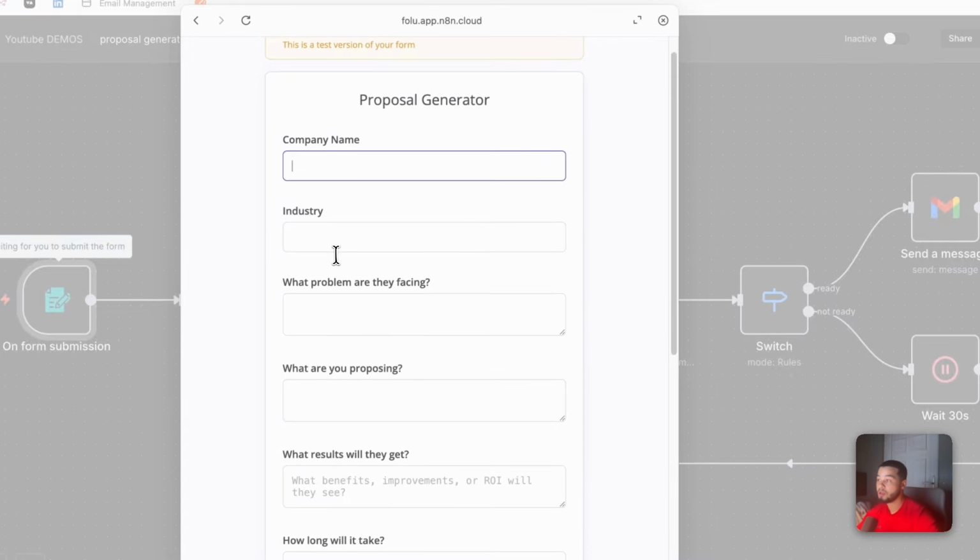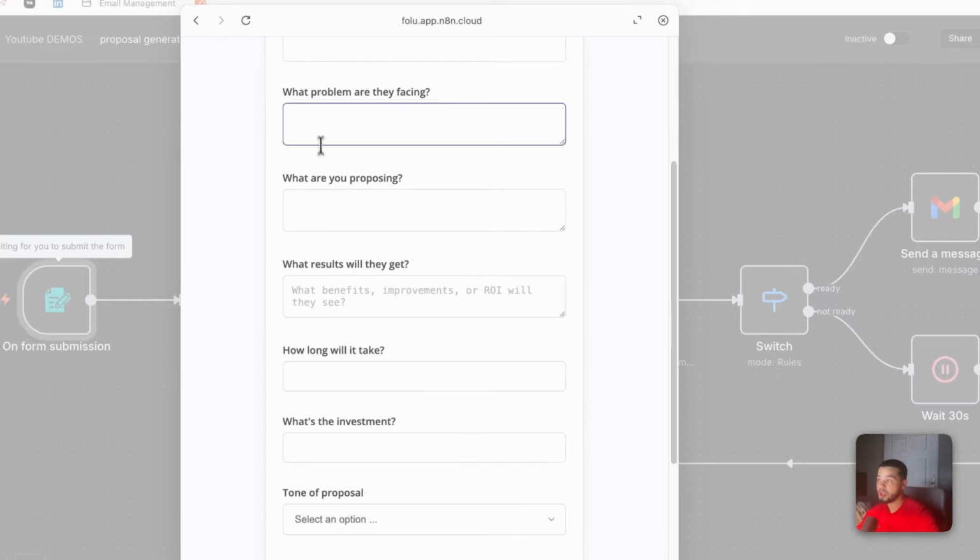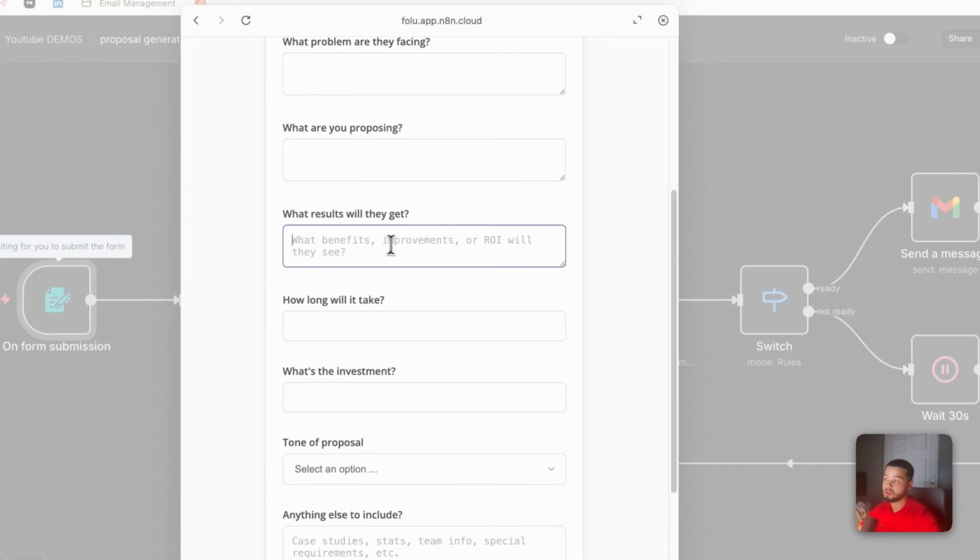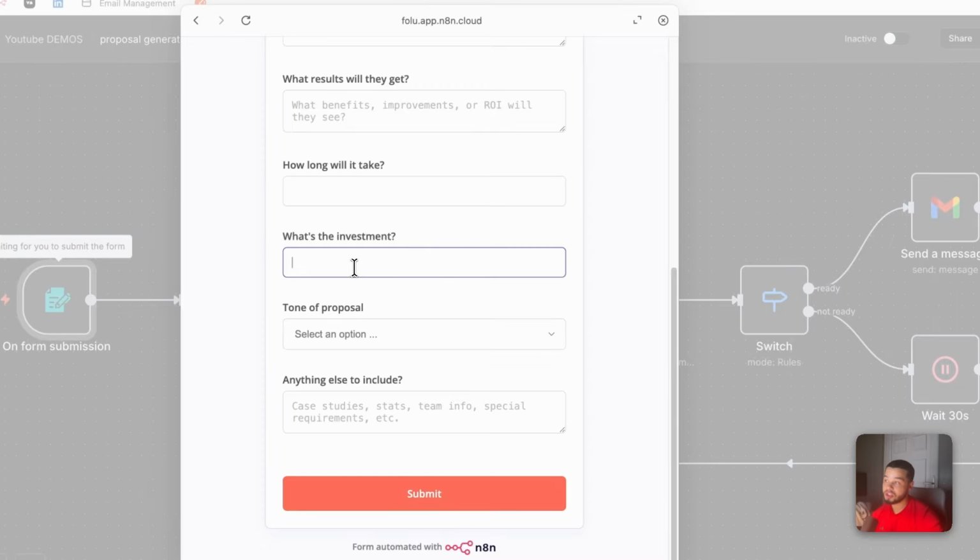We'll put in their company name, the industry they're in, what problems they are facing, what we are proposing to them, what result we will get for them, how long it will take, what's the investment, the tone that we want this proposal to be created in, and anything else that we want to include.